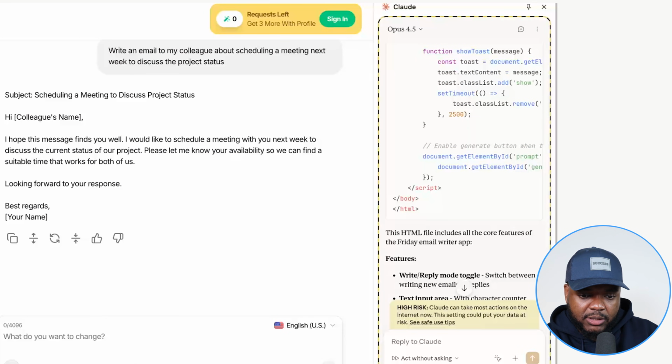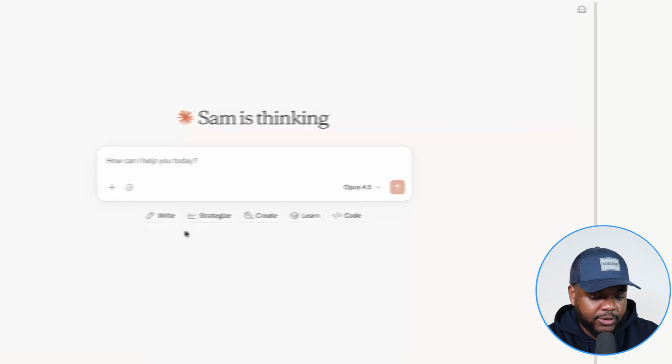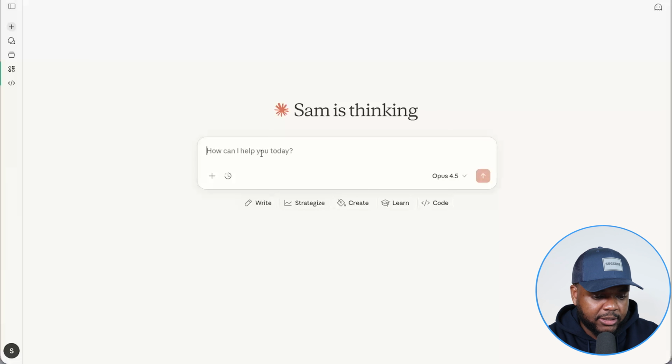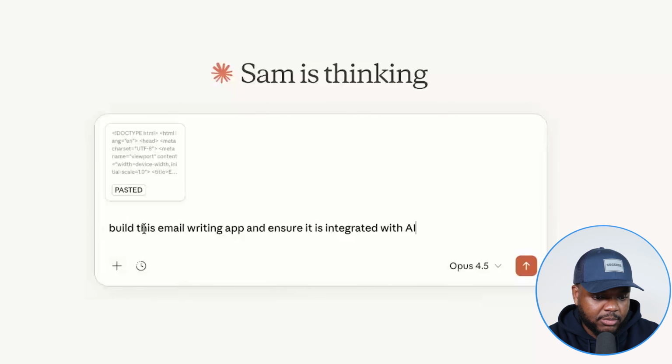Okay guys, I'm back, and as we can see, the entire code has now been completed. So what I can do is just click on copy, then go back over to the main Claude interface, paste the entire code that I got from the extension tool in there just like this. And all I need to do is just enter a prompt, something along the lines of build this email writing app and ensure that it's integrated with AI, and then click on enter.